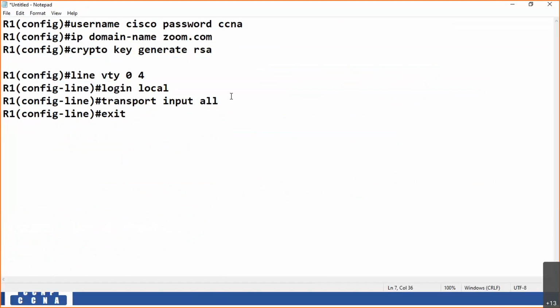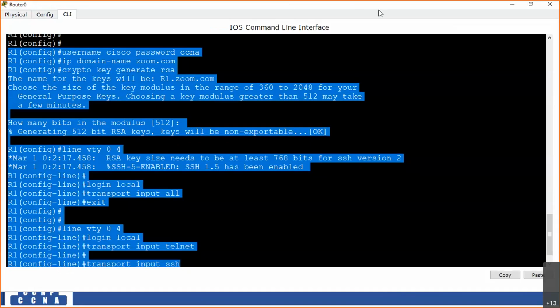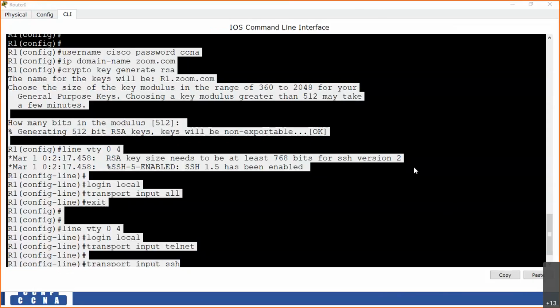Either you can use the all command, or you can use Telnet, or you can use SSH. This is the configuration of SSH.